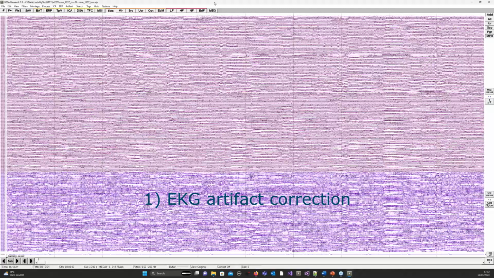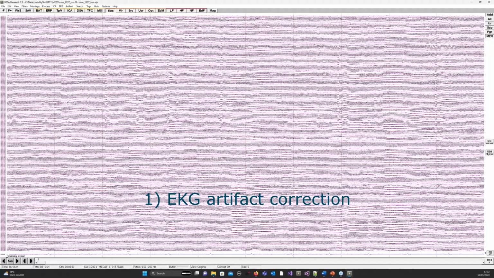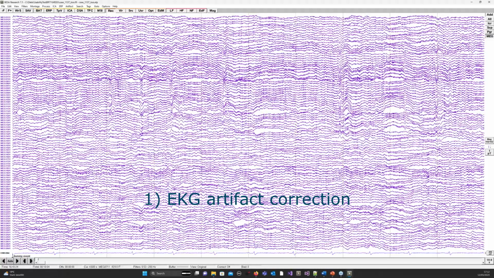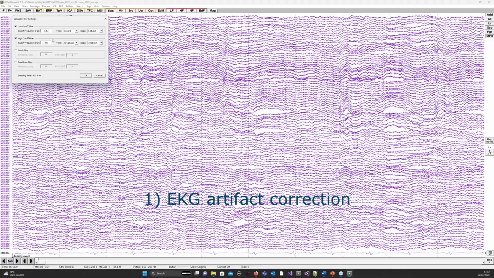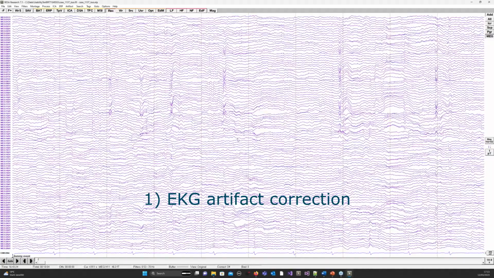And also I can toggle through the different types of MEG channels using this MEG button, from gradiometers to magnetometers, to make them a bit clearer. Let's also have a look at the filters. So I'm going to reduce the band a little bit to start with, to make the signal cleaner. And I can see that there is some interaction going on between the EKG and the MEG.